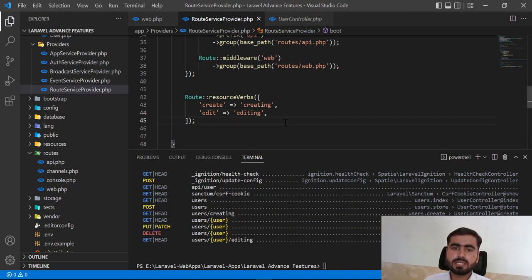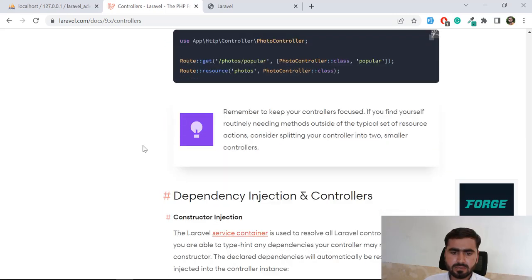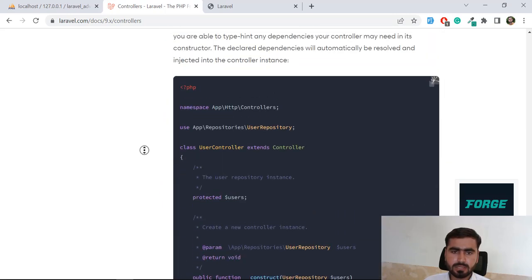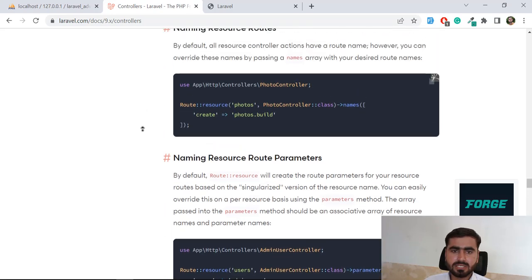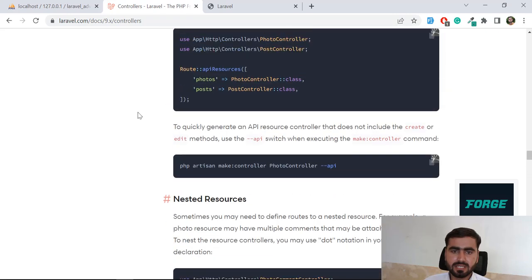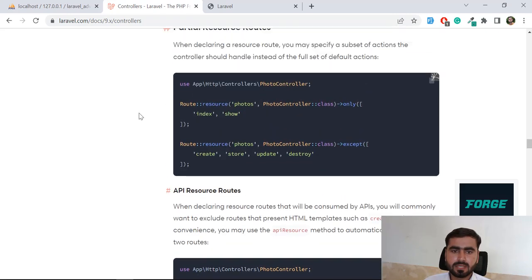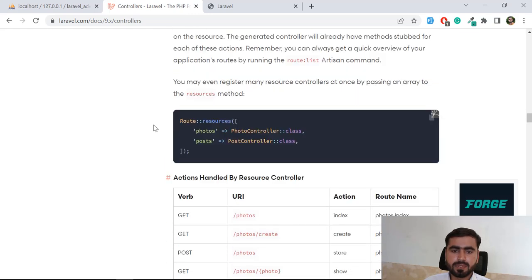So in this way you can change your routing verbs in your own language. If you want to register multiple resources at once, let me go to the documentation, go to the top. The Laravel documentation is much more amazing, everything is very clearly described. If you want to register multiple resources, you don't need to type them one by one.